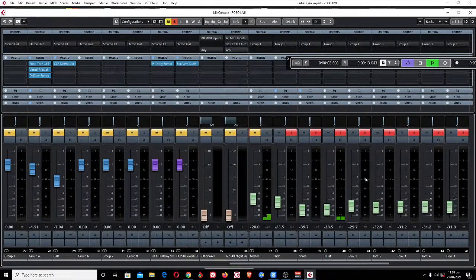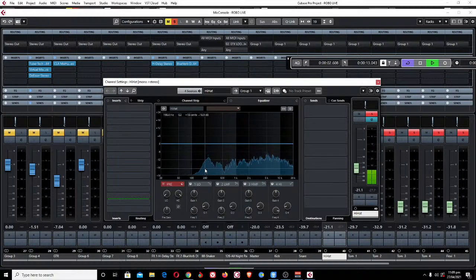So this way, when I mute the master, this is the hi-hat. It sounds a bit heavy. So if you're using Cubase 11 Pro, this is the best way you can treat the hi-hat, the post and master fade. So you can use the high pass filter.